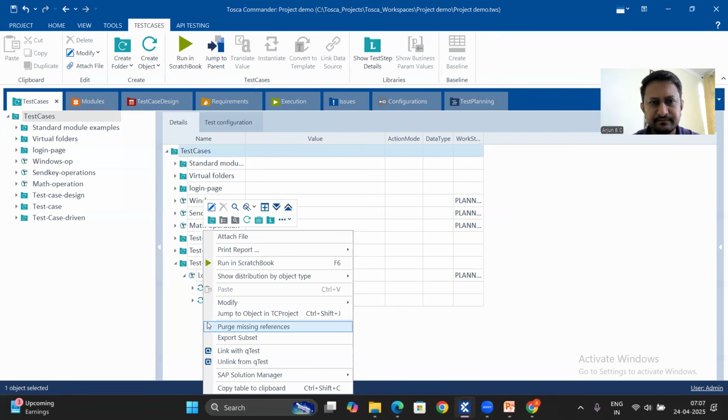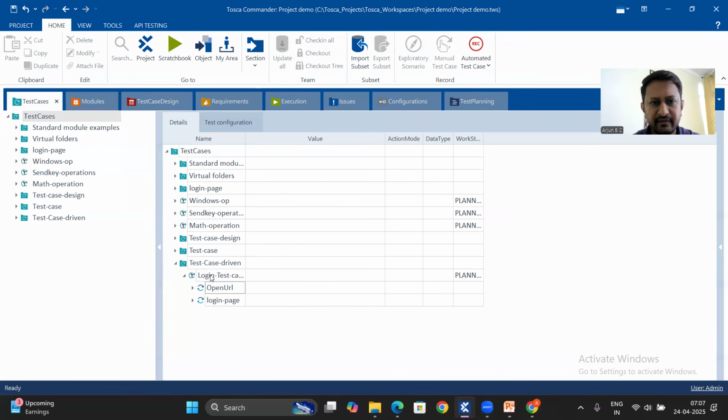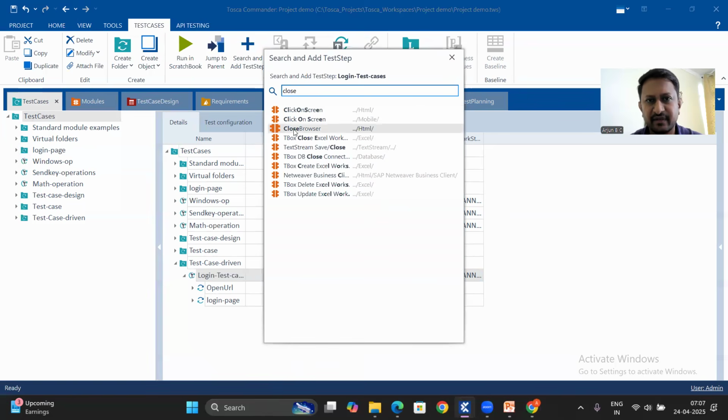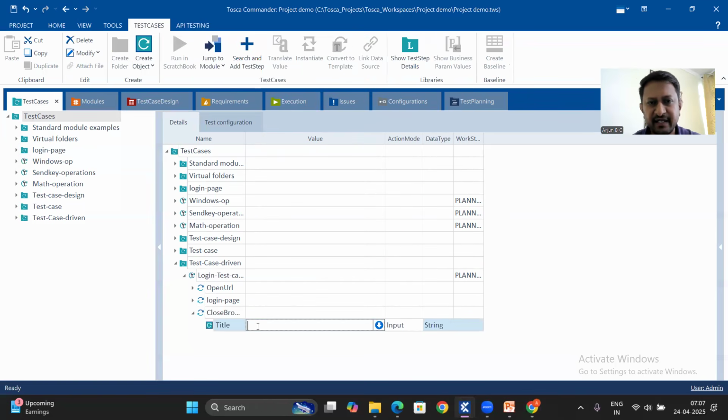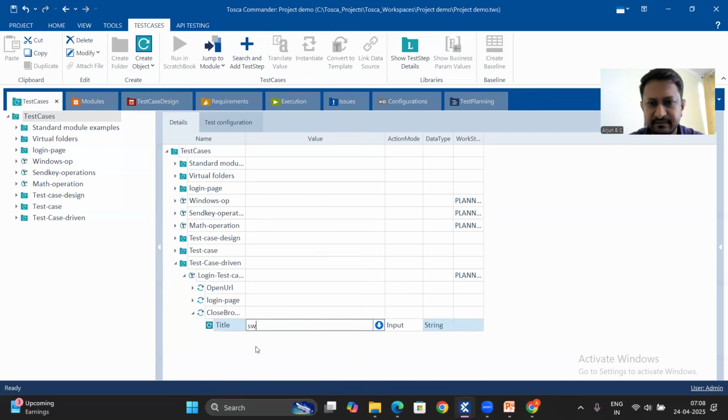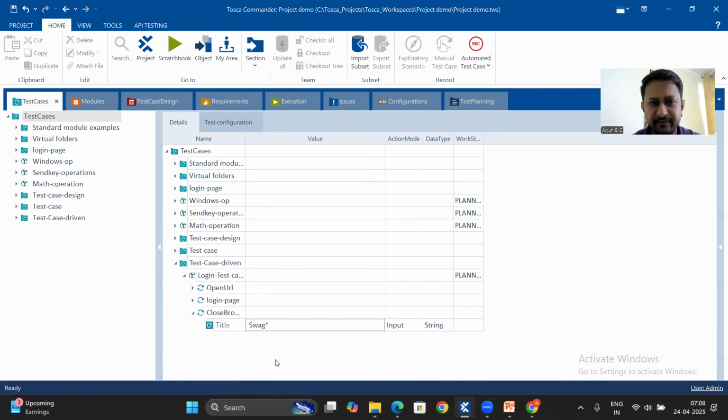So right click on the test case, search and add. So we have an inbuilt option, that is close browser. Choose that close browser. Title. So here we have the title, that is Swag Labs, right? At the corner, you can see here. The title name of this page is Swag Labs. So for that, I use Swag, capital Swag Labs. After Swag, I'll use star, whatever the name comes after that Swag. So you find that and close it, right?